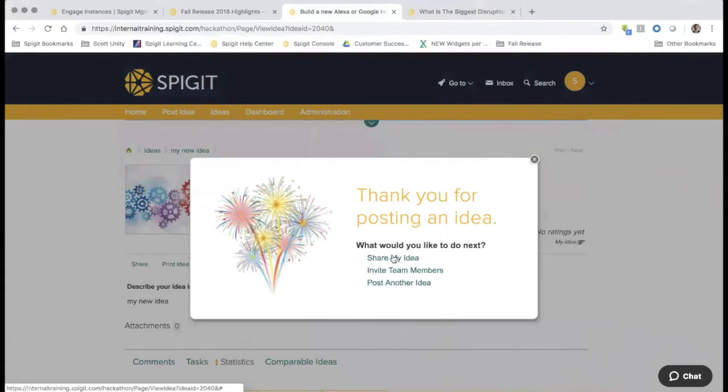So, hey, it's now a great time to share your idea, invite team members. That will turn off if you don't have team members enabled. Or hey, you can post another idea. So again, just another way that we're incorporating kind of an action-based design into the new look and feel and the overall roadmap of where Spigot's going. And this is just a nice touch to help nudge people to take another action, not just to post their idea and run away.